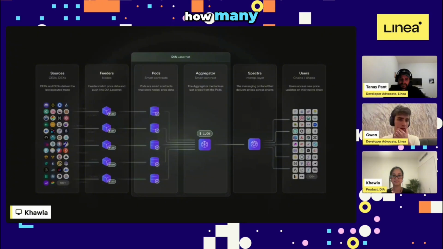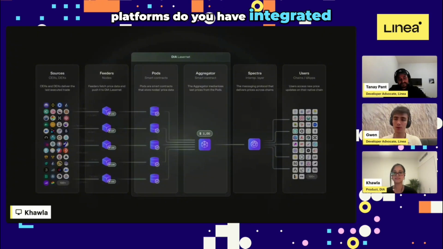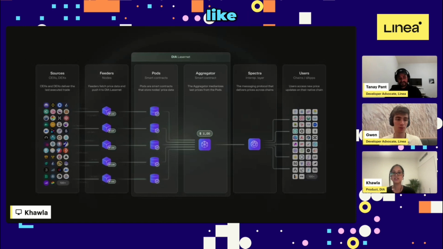Nice. So how many platforms do you have integrated? Because I see a lot of CEXs and DEXs here. I don't have a count on this right now, but we do list all of the sources on each chain in our app. Yes. And so it's a push oracle, like every time there is a trade, you have a push? Yeah, it's push, and we also have a pull type as well. We support both types. Okay, so it's push and pull oracle. Nice. Yes.